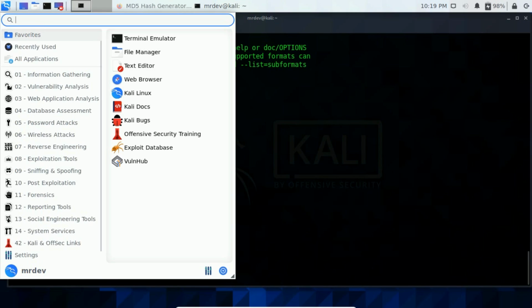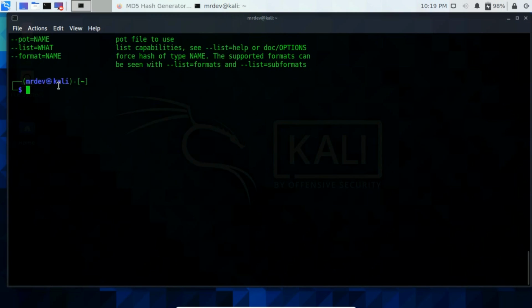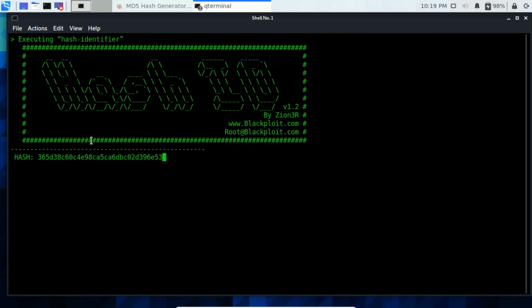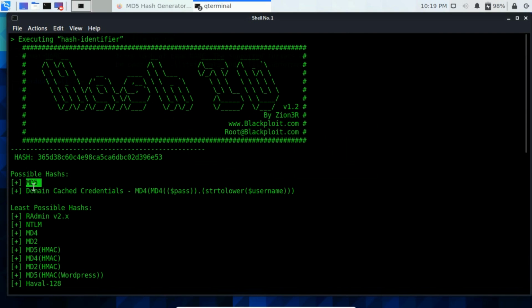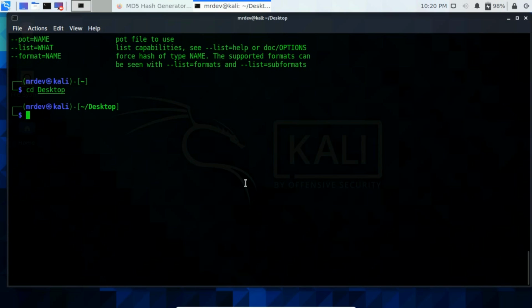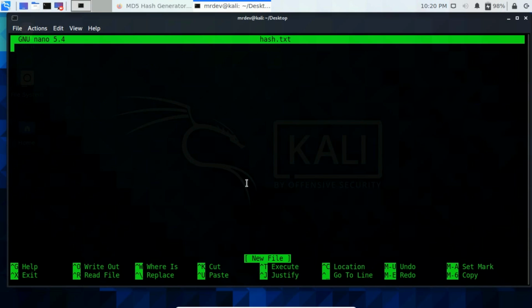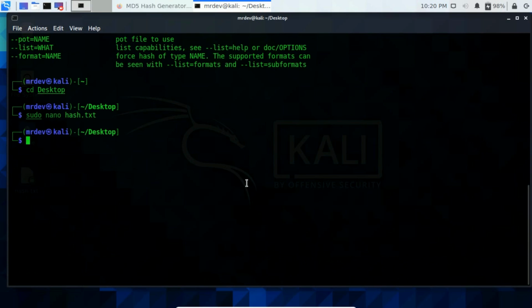Now run hash identifier. Here paste the hash and hit Enter. Here you see it successfully identified that it is an MD5 hash. Now copy and save the hash in a text file. To crack the password, use the following command.